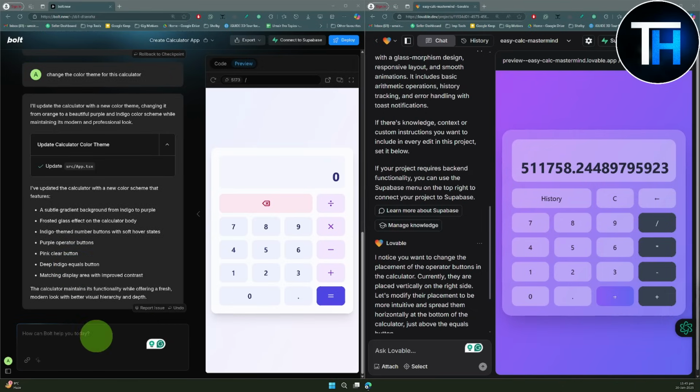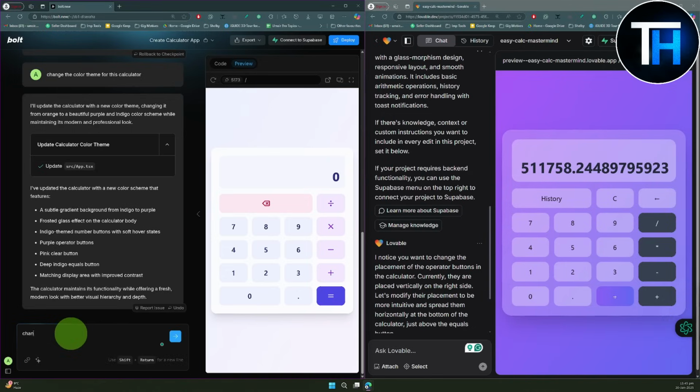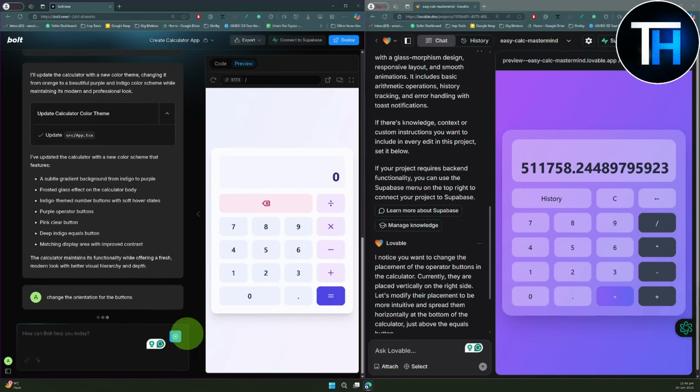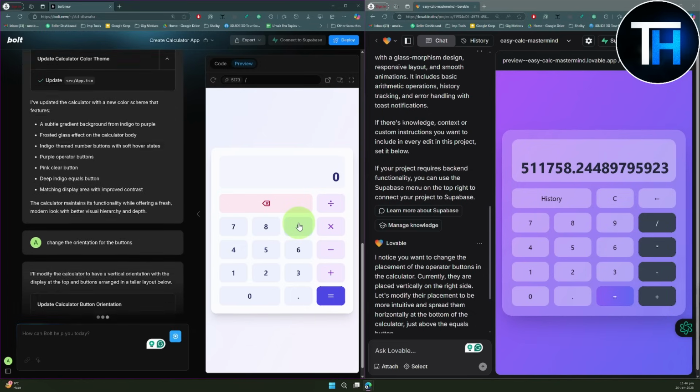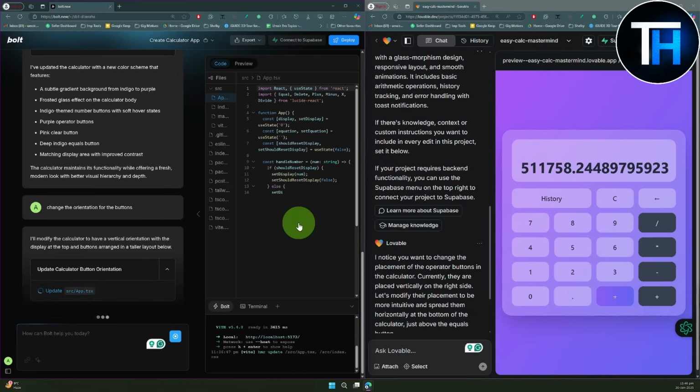So let me type in here, let's just say, change the orientation for the buttons, and I'm gonna be hitting enter. Let's just see what it is gonna come up with and what buttons it is gonna be changing. Just wait for a couple of seconds. You can see the code is running, you can even see the modifications and everything that is going on in real time.